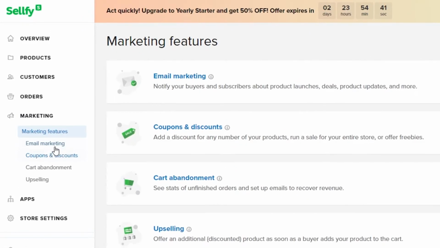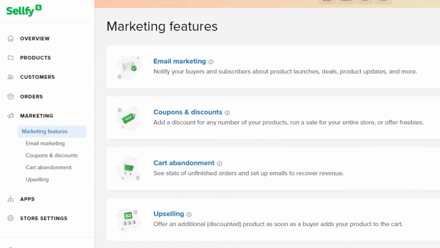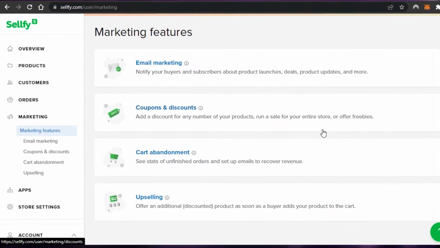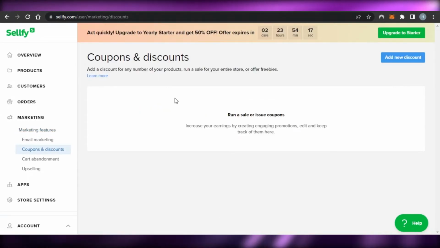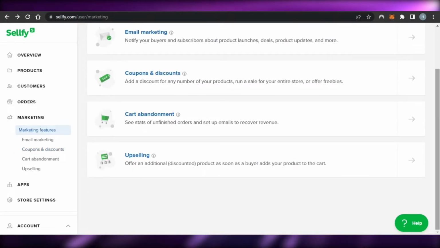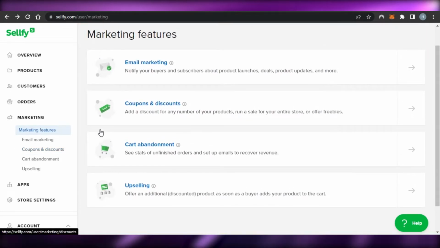We can also work on marketing when it comes to Sellfy, because when we are making money, we want to promote our business as well. So we can create email marketing campaigns, coupons and discounts, cart abandonment, and upselling as well. So I don't have to go to any other platform for email marketing or to create discounts and coupons. Even with discounts and coupons, we can let our customers enjoy a discount and we can get more audience to our products. Similarly, we have different options.